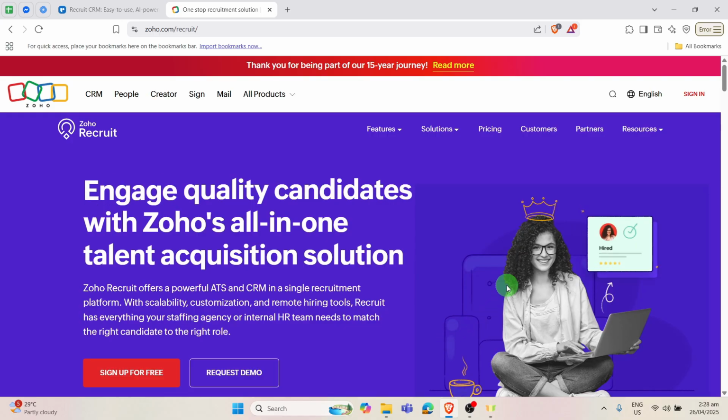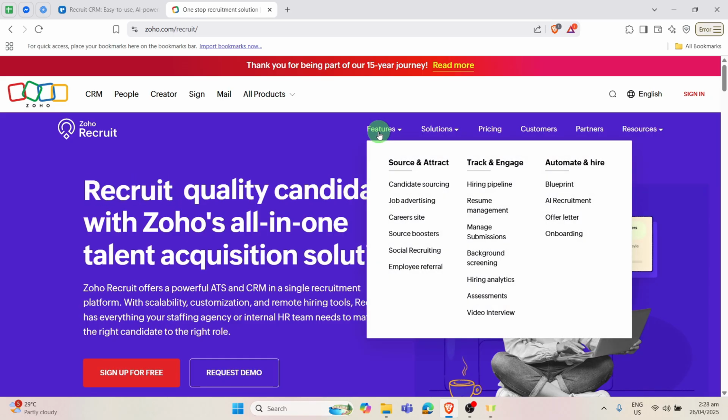Zoho Recruit typically provides features such as candidate sourcing, resume parsing, interview scheduling, and collaboration tools, all within a customizable and scalable environment. Its strength lies in its versatility and ability to connect recruitment processes with other critical business operations, offering a holistic view of talent management.